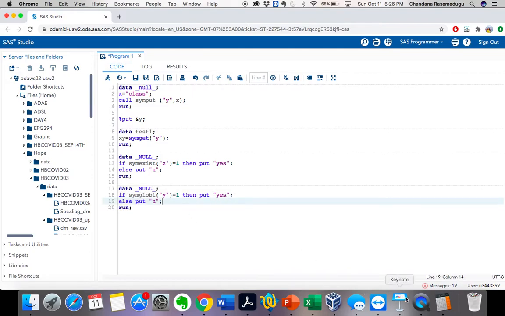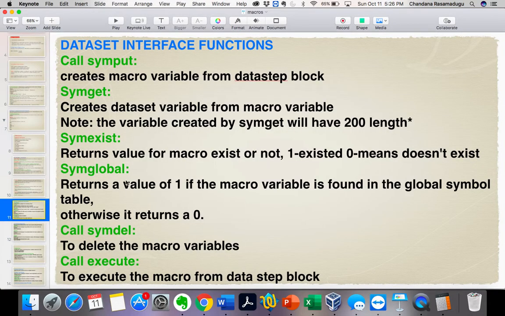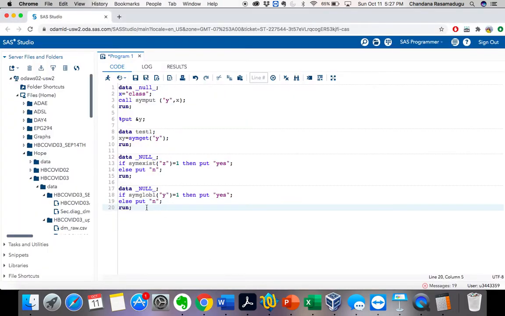So what is the next one after CALL SYMPUT global? The next one is CALL SYMDEL. That means we'll be able to delete the macro variable. By using this CALL SYMDEL function, we'll be able to delete the macro variable that we have already created in our system.